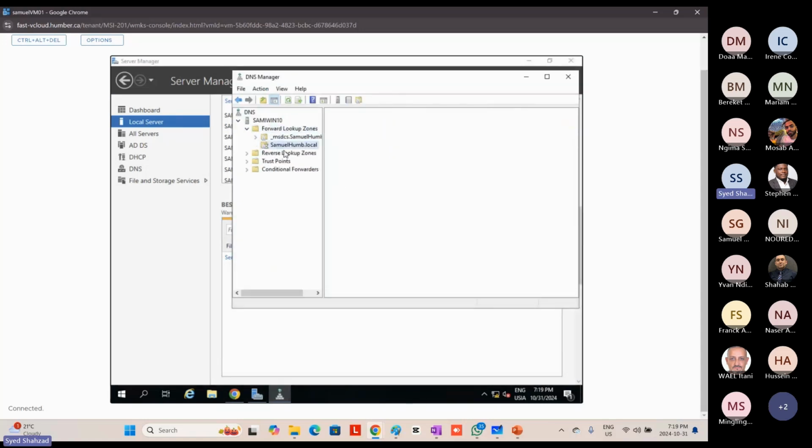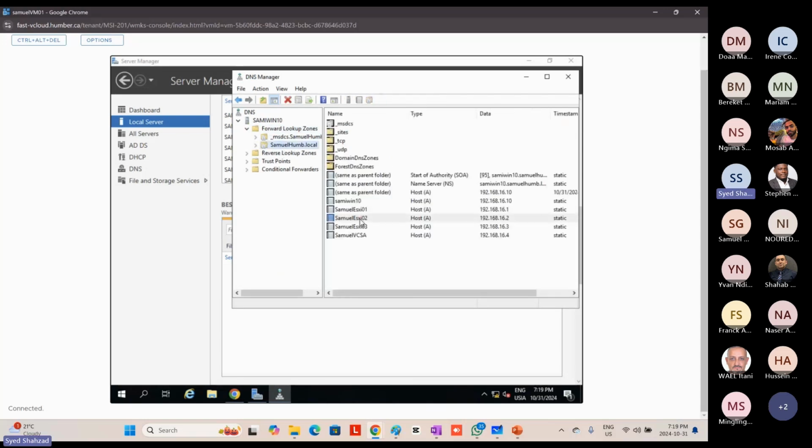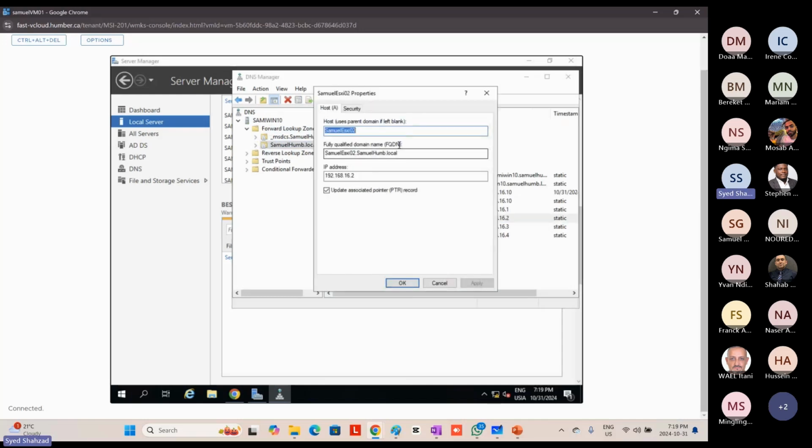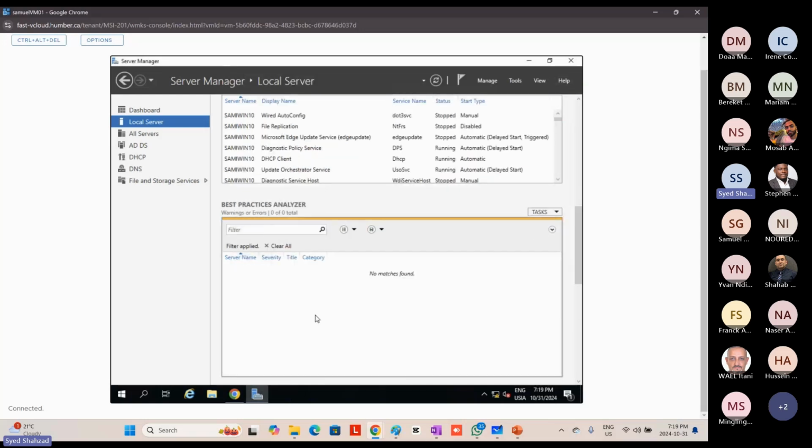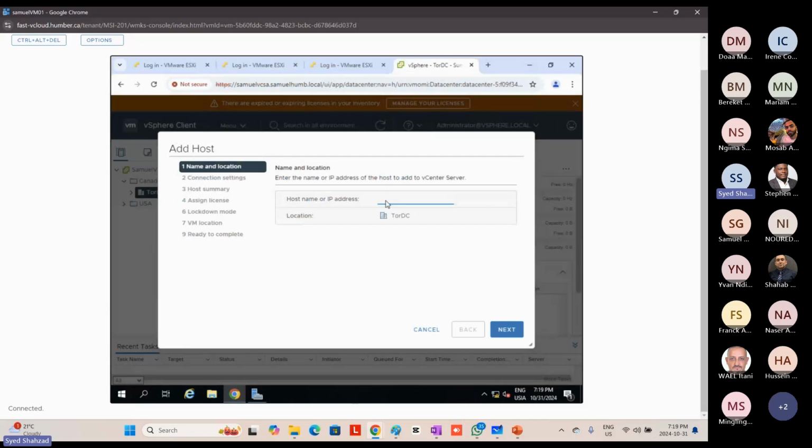Forward lookup zone, this. So the E6I2 A record is there. And if I double click that E6I2 A record, it will give me this fully qualified domain name. I'm just going to copy the whole thing. I could just type it as well, but obviously I don't want to misspell. I'm just going to close this DNS and go back to the wizard and paste.